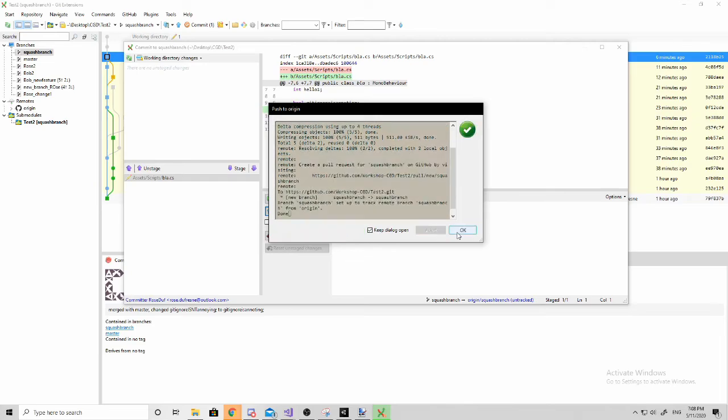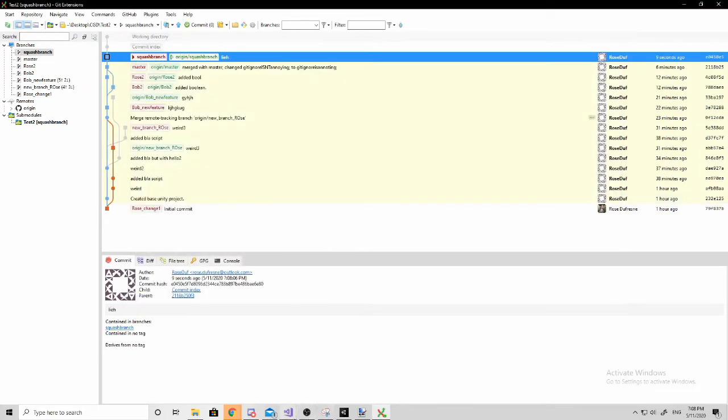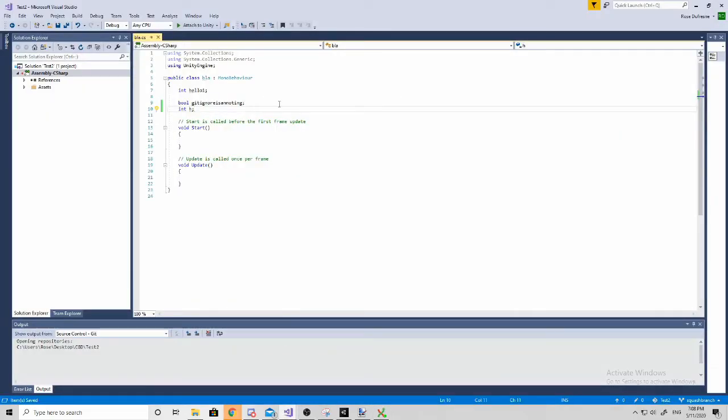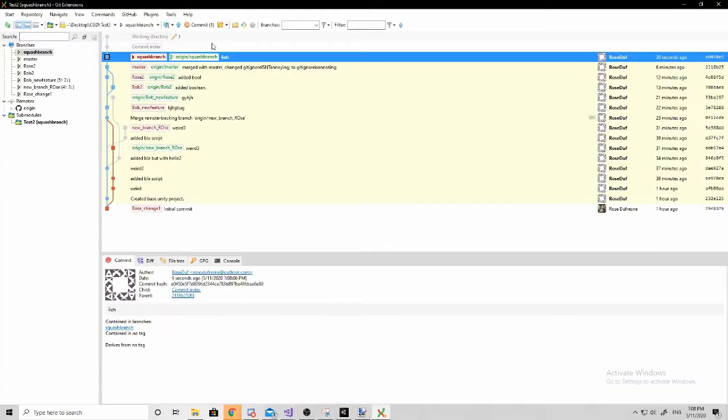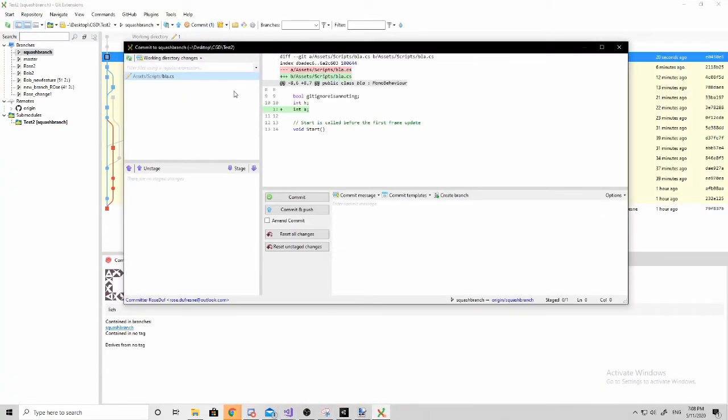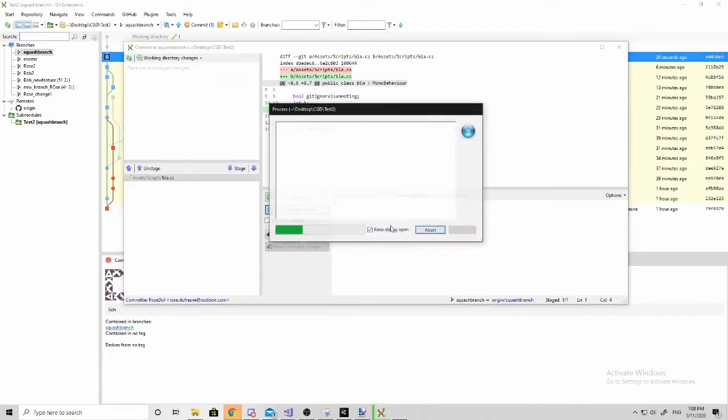Okay, it takes a little while to commit every time, but whatever. And then I'll add another int. I'll just do 2 because I don't want to waste too much time on this. So I stage that, and then push.